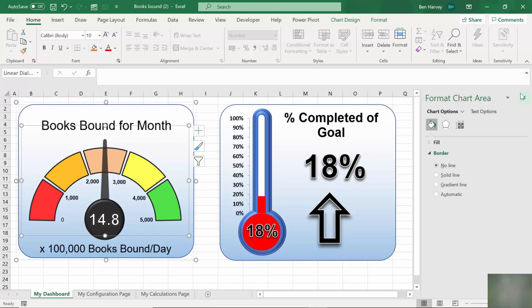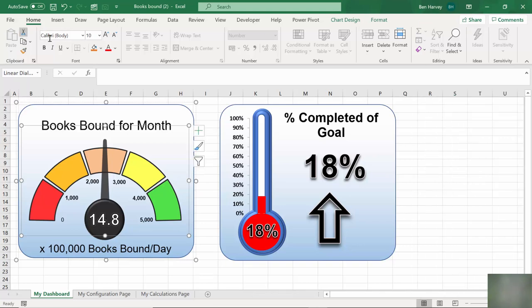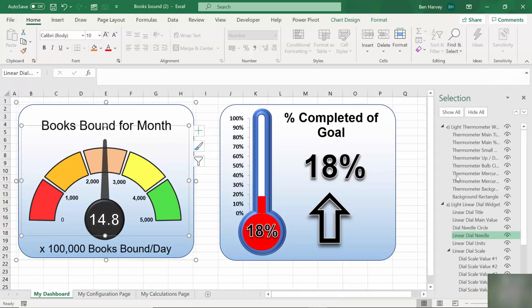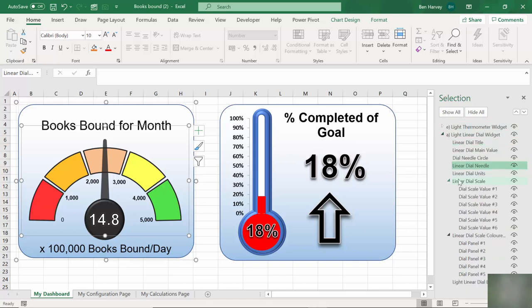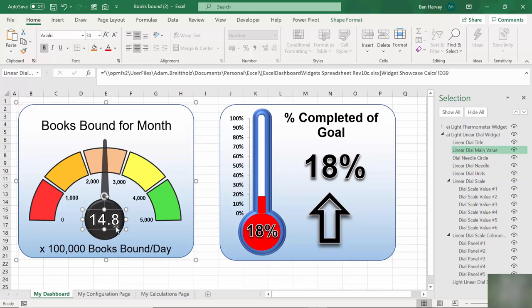The easiest way to do that is if you go along the ribbon at the top, so that's the home ribbon, you know, find and select, selection pane, you will see all of the elements that are making up these widgets. So a load of text boxes and shapes and things like that. So we don't want the thermometer widget. I'm going to group that up for the moment. So we want, at the moment I have the dial needle selected, but that's the dial circle, we want the main value, which is this value here.